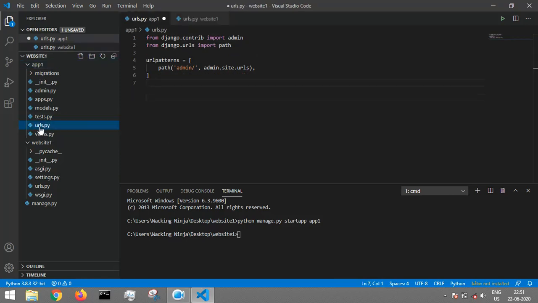Now this is done. I'll be saving this file with Ctrl+S, and now I will be going inside of this urls.py file. Now what I'll do is I will remove this. Okay, I won't actually remove this. I will say views.home, and I will give name as home. So now this is how the process goes on.